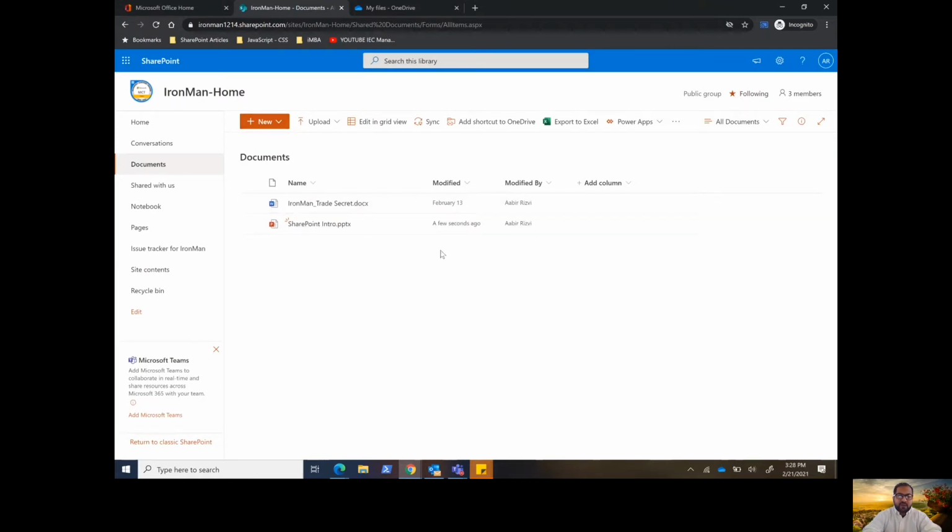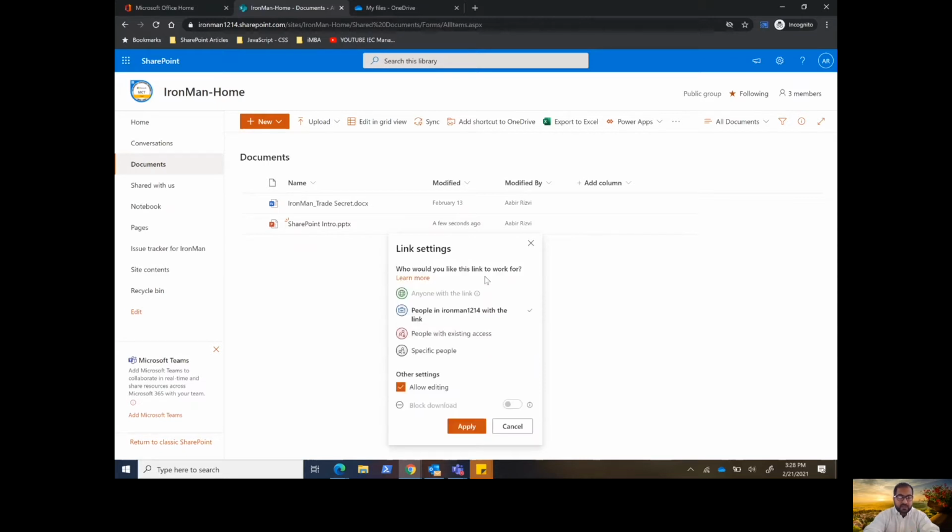We have seen many controls that are available in SharePoint. You can share the document by clicking on the share button, and you can click on the first section, which is set to people within the organization, whatever the domain name is, with the link can edit. So if I click on it, it gives me additional options to choose from.